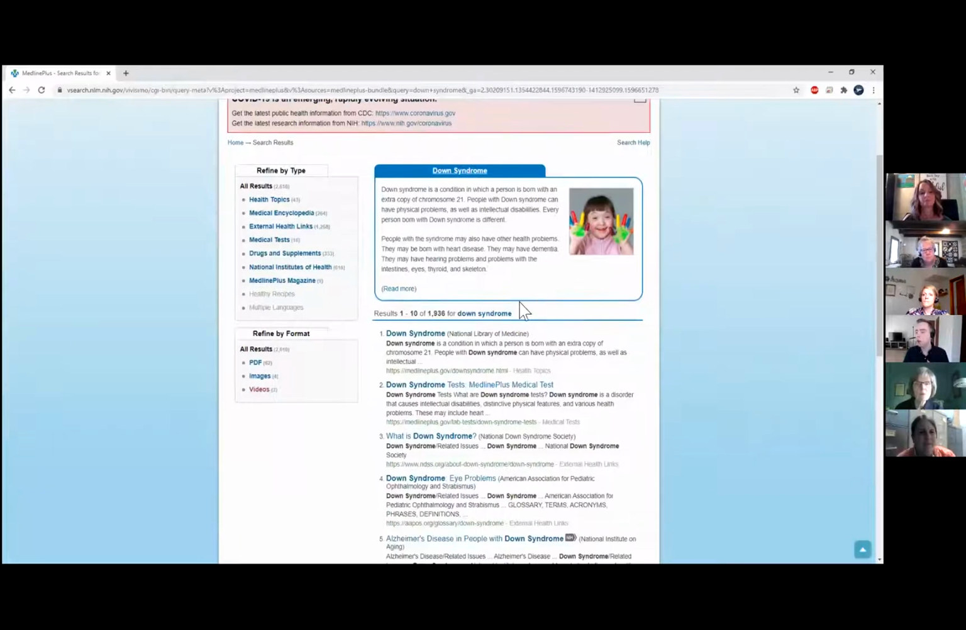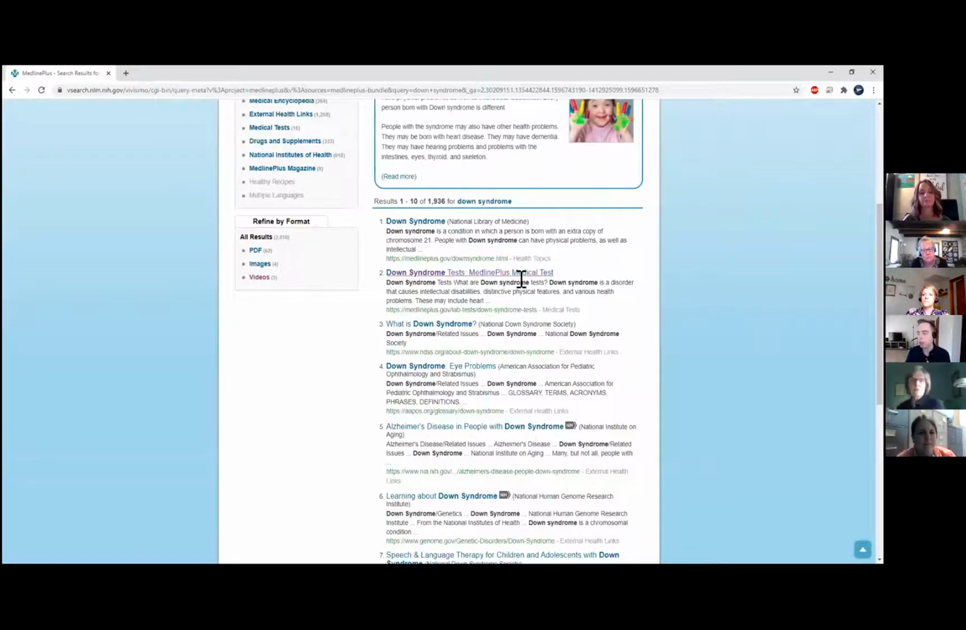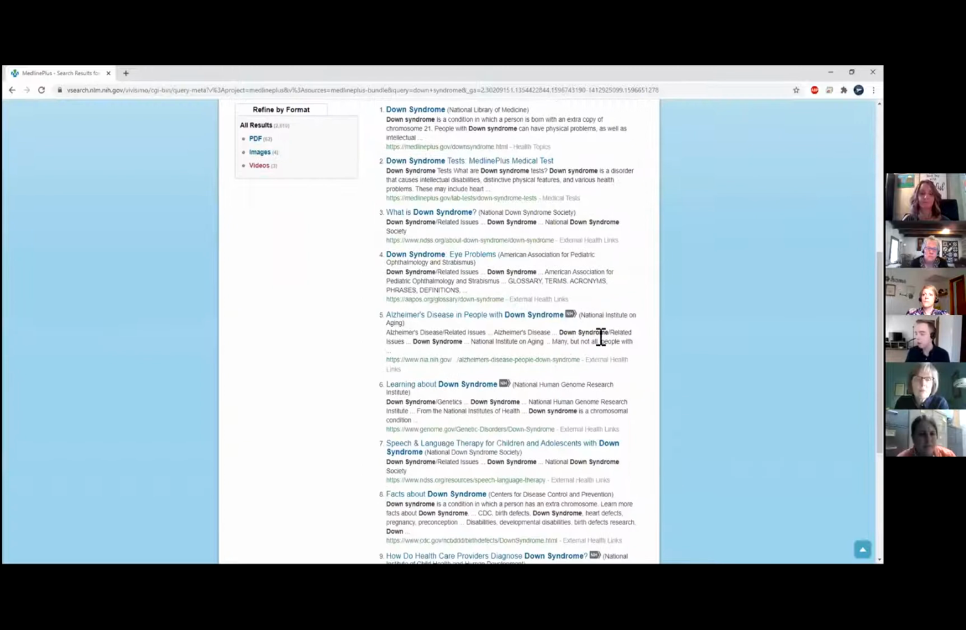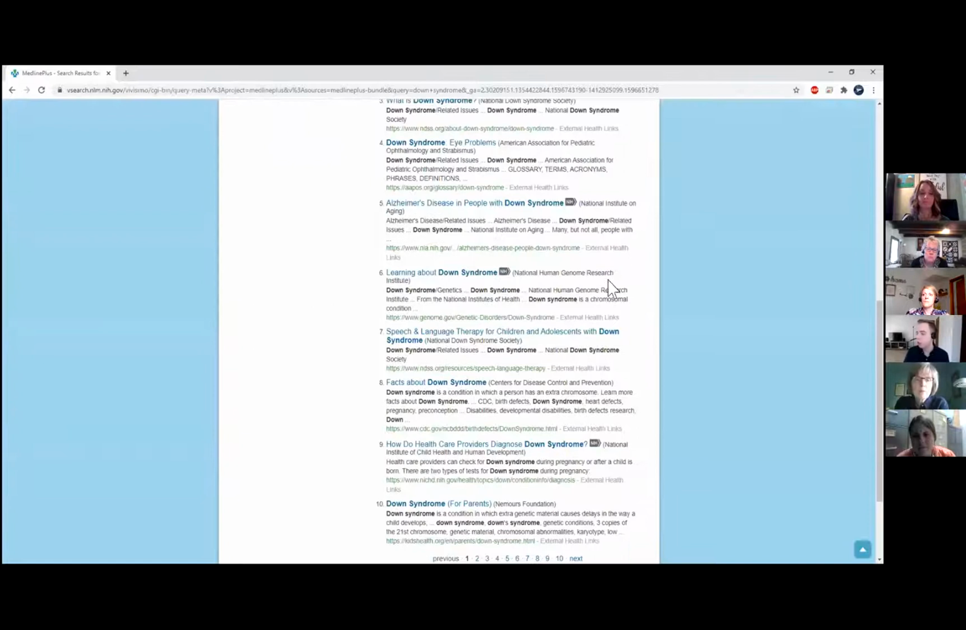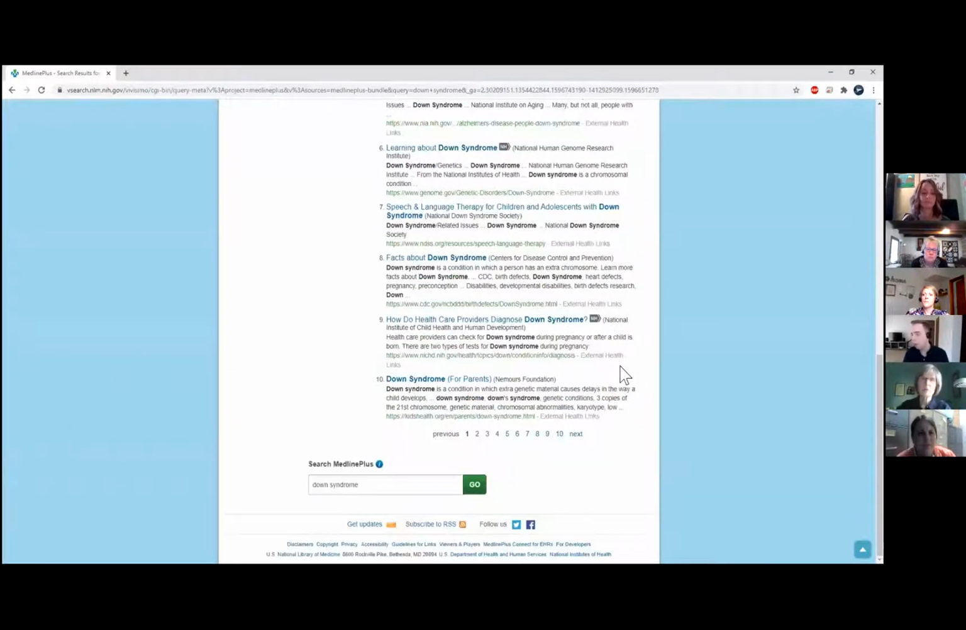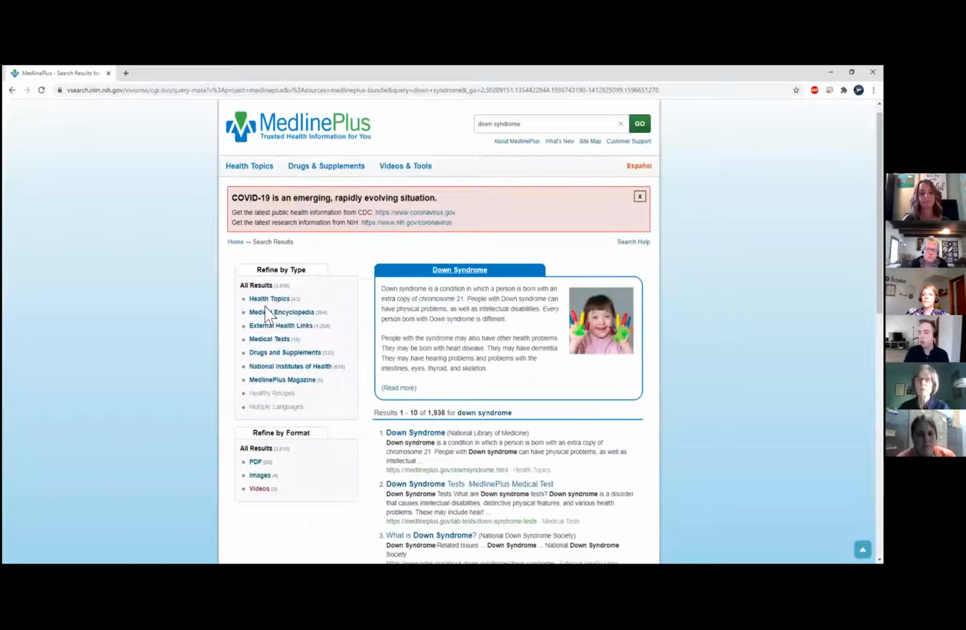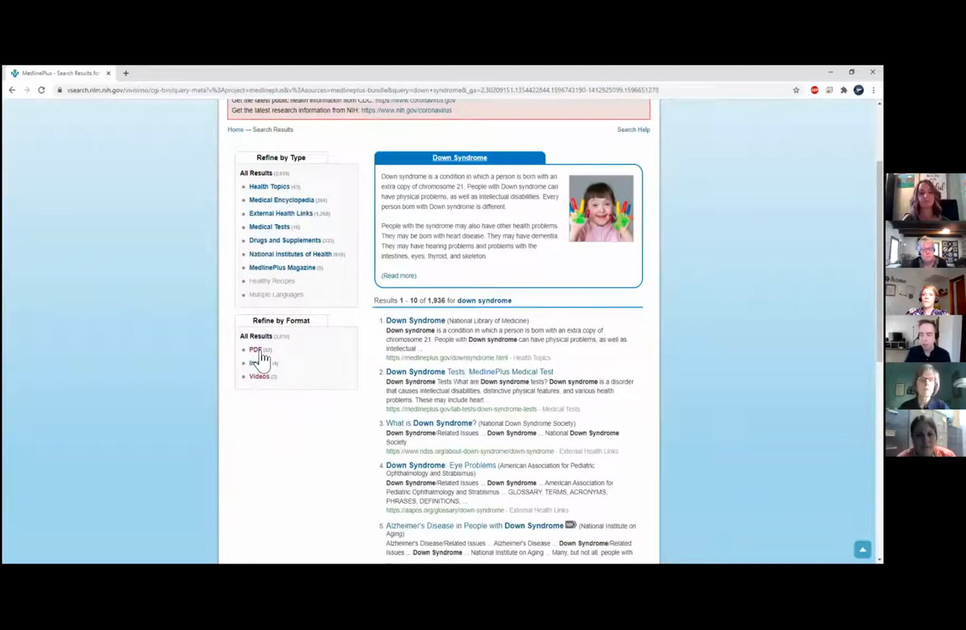But then also below that, there's going to be results for all of these outside links and other Medlineplus links. So we can see that there's links that go to Medlineplus, but then there are links that will also go to like the National Institute on Aging or the National Human Genome Research Institute, and other various organizations, both governmental and non-governmental. And then you can also use the left-hand filters to refine your topic, or maybe if you're looking for PDFs that you can print or images or videos, you have those options over there.